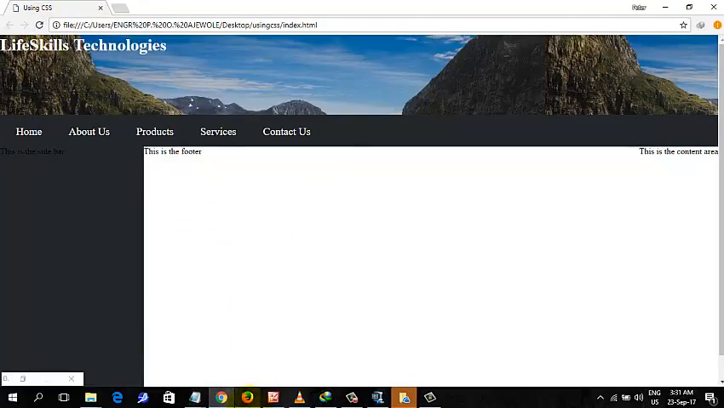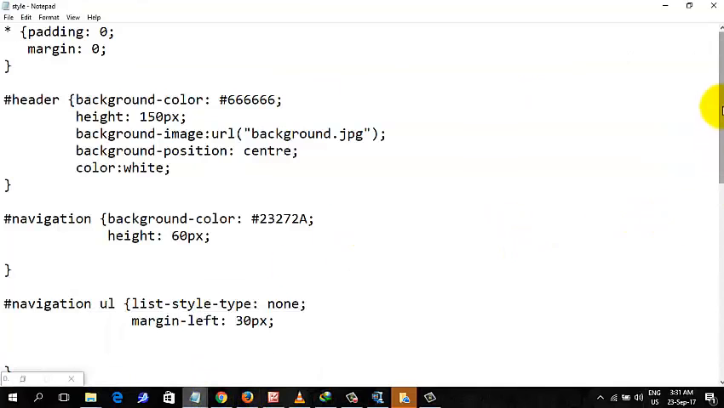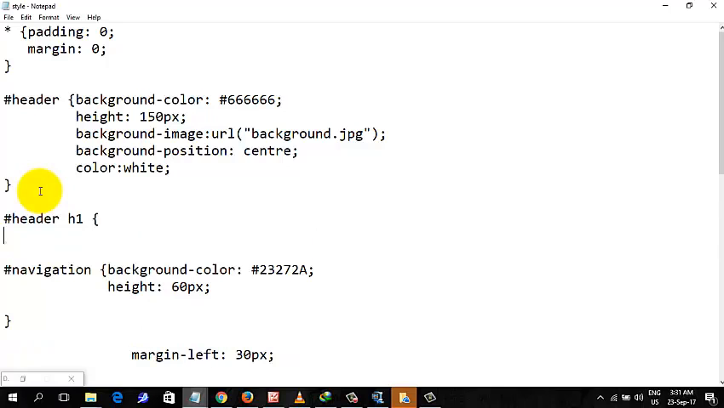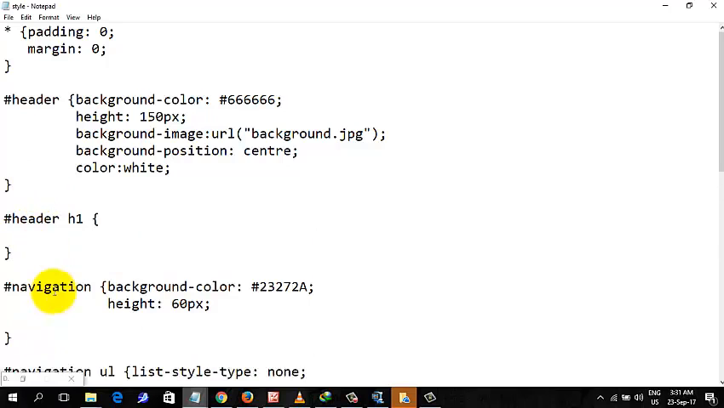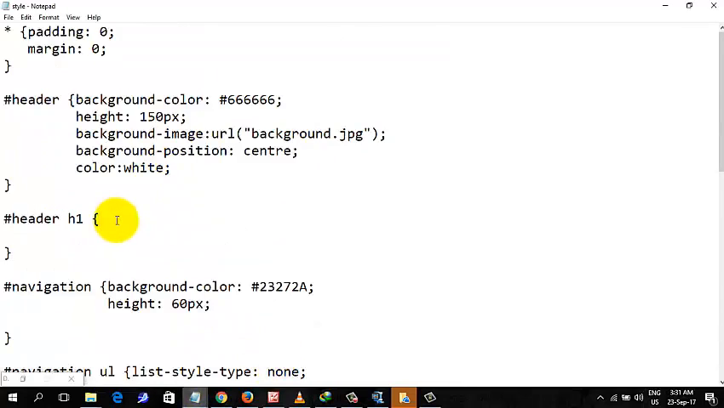So then I want it to be at the center, and I want it to be bigger than that. So if I go back to the style, then I will start a new rule. I will say header h1. So I'm starting the h1 tag. This tag here, this tag h1, which I call Livestick Technologies. I want to style it.